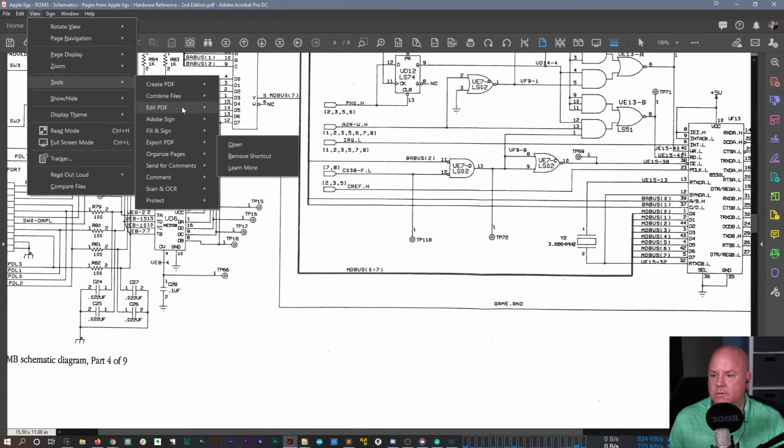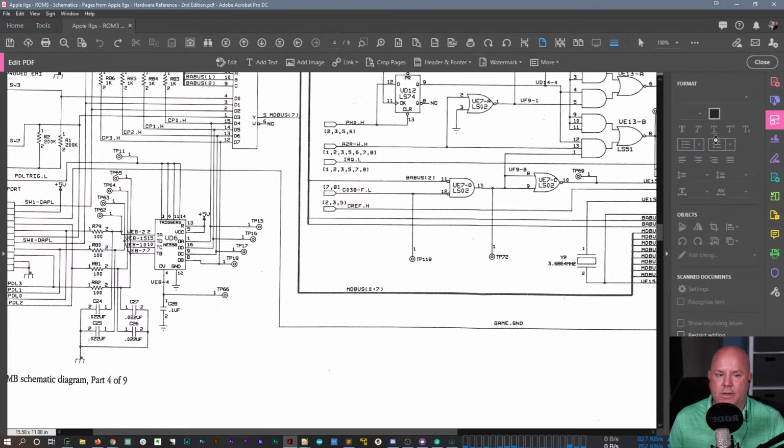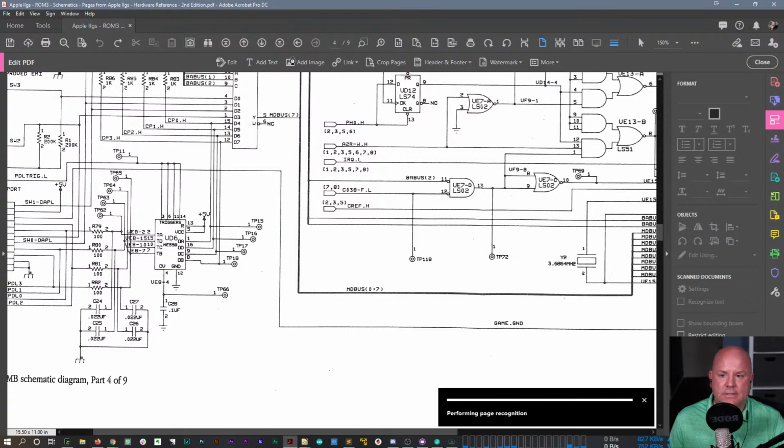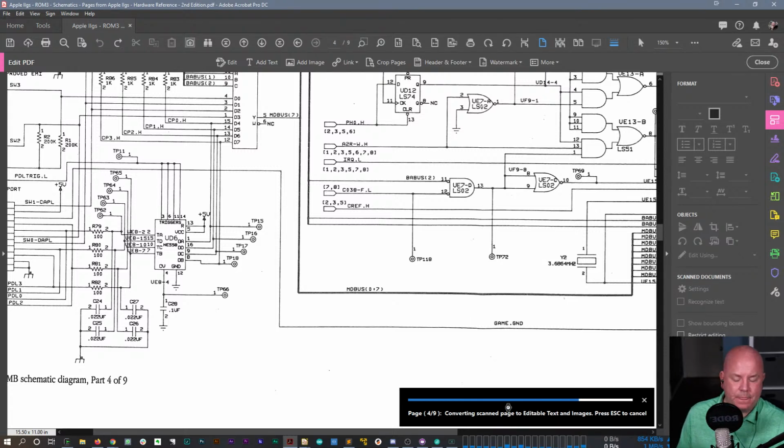Tools. Edit PDF. Nope. Oh god. This is one thing I really missed from the Mac, the program Preview is so good at editing PDFs. Like, I don't even know what it's doing right now.